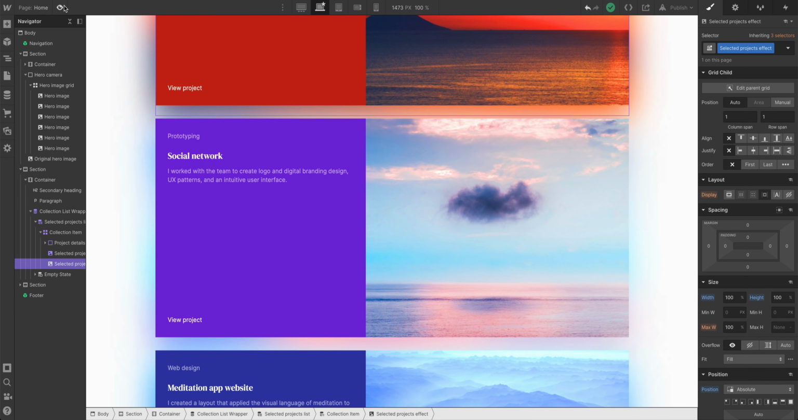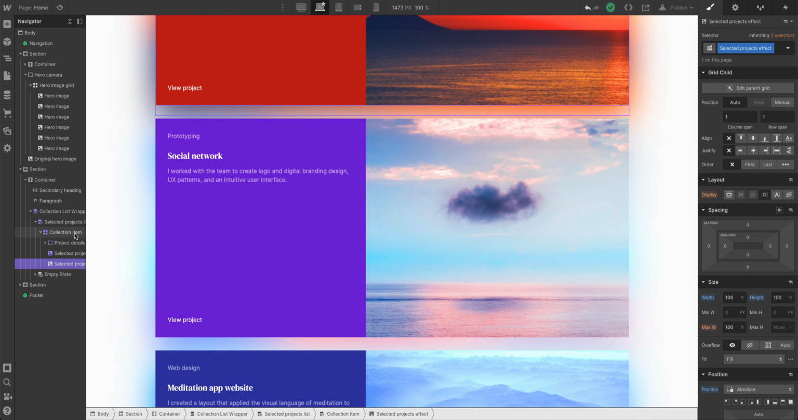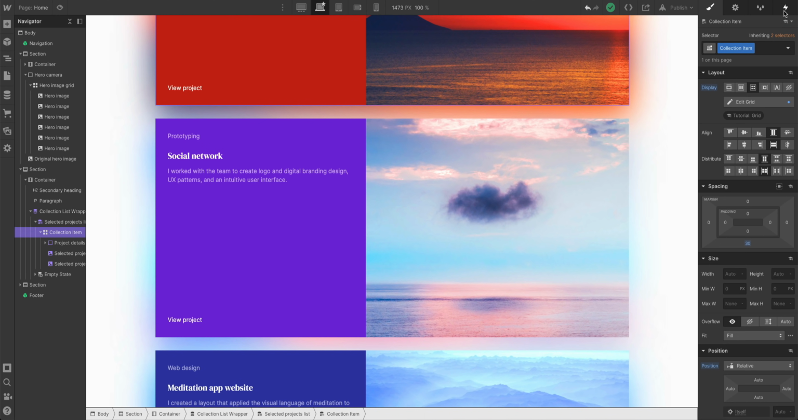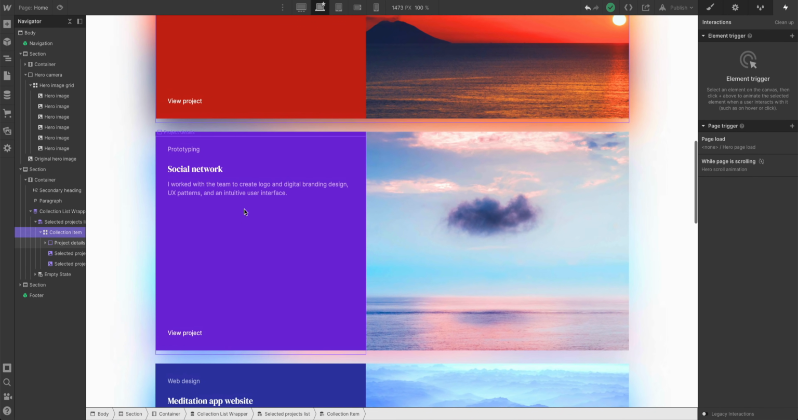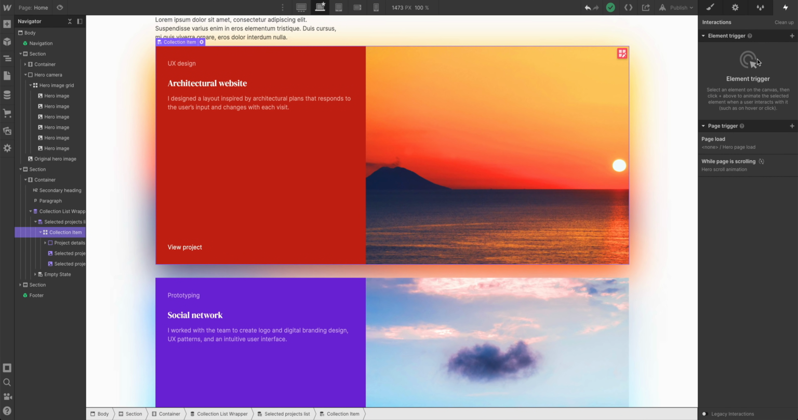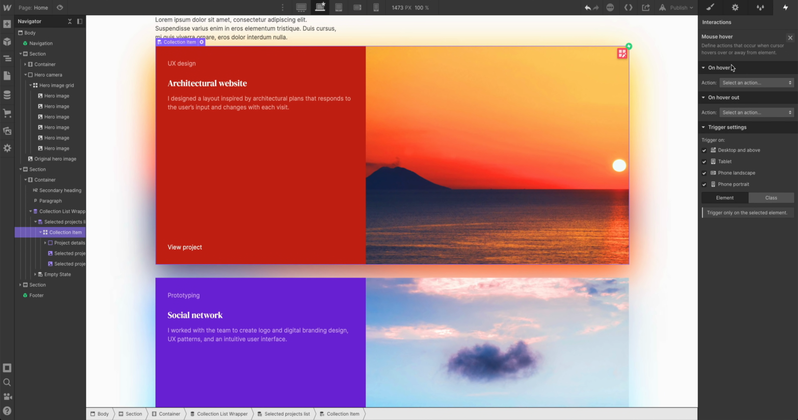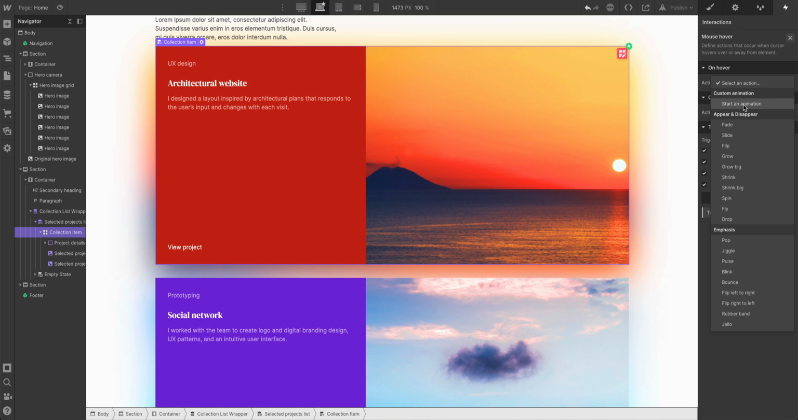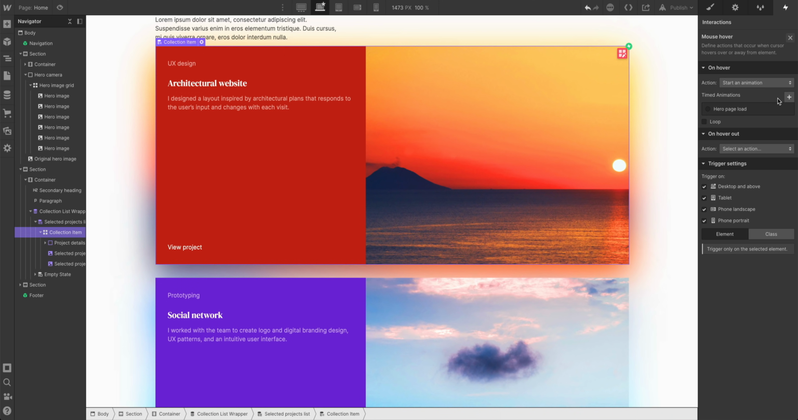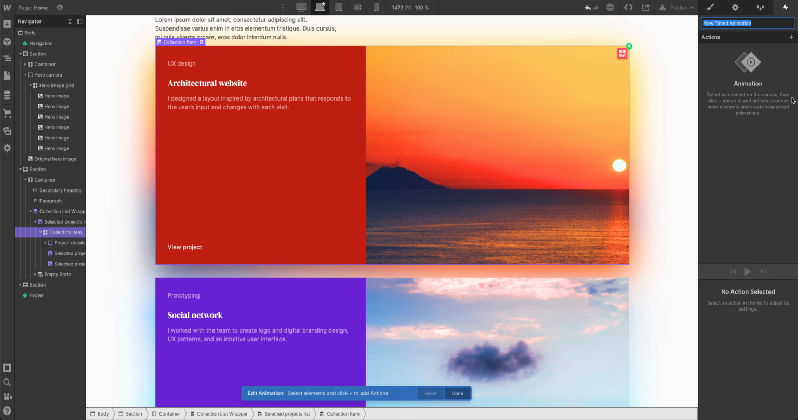Let's click out. We're turning this into an interaction. So we want to interact with the collection item itself. Let's go to interactions, make sure our collection item is selected. And when we do this, this will be an element trigger. So when the mouse hovers over this element, when it hovers over the collection item, we want to start an action. Let's start an animation. And we're going to add a new one here. And this animation is going to have 2 different steps, 2 actions. It'll have an initial state and it'll have a hovered state. So let's do both of those.